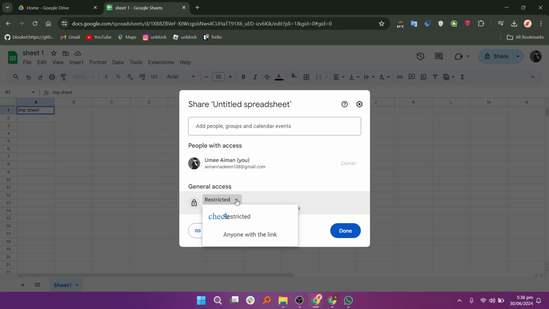Click on the Restricted drop-down menu. In the drop-down menu, select anyone with the link. This will allow anyone who has the link to access the document.